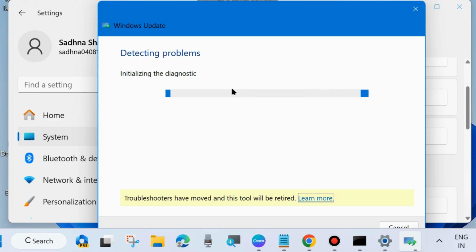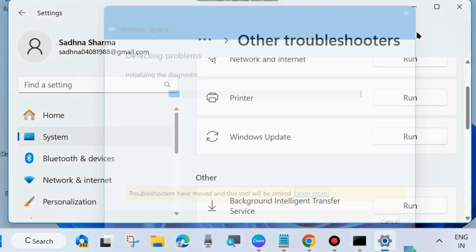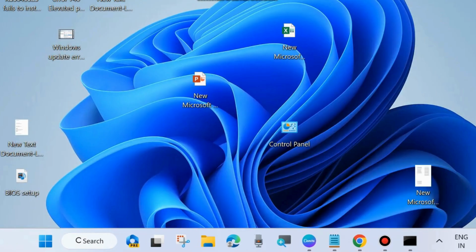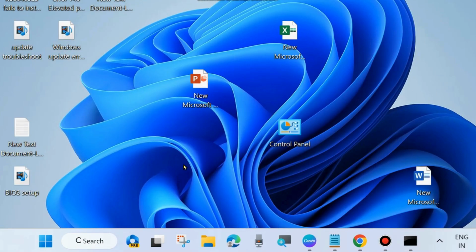Let Windows complete the troubleshooting process. Follow the on screen instructions to complete the troubleshooting process. And after that, check whether your error is resolved or not. If not, go to the next fixes.